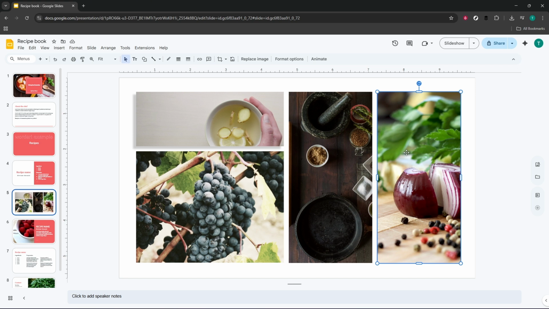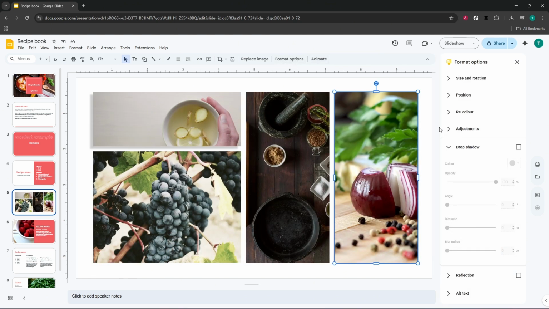With the image selected, open Format Options. You can do this from the toolbar if you see a Format Options button, or you can right-click directly on the image and choose Format Options from the menu. Either approach takes you to the same controls, typically in a panel or sidebar on the right. If you don't see it at first, double-check the image is still selected. The panel usually appears only when an image is active.